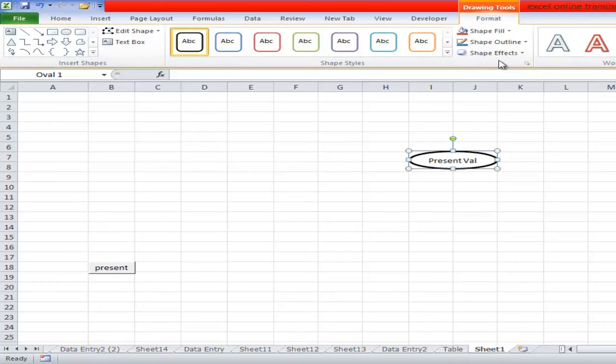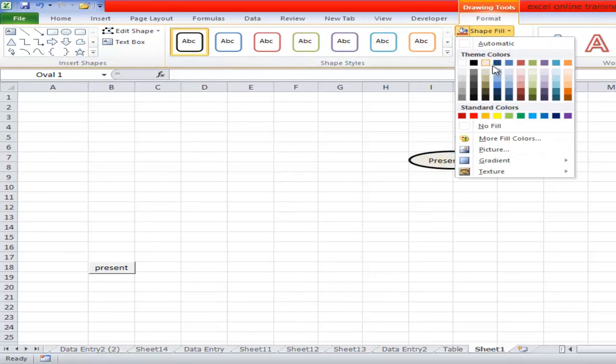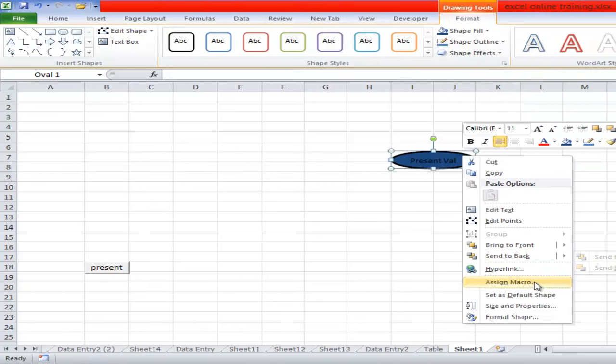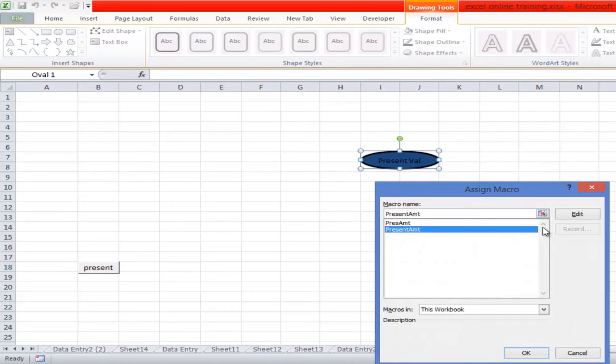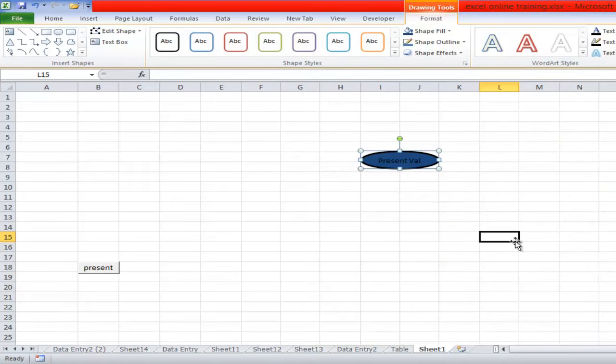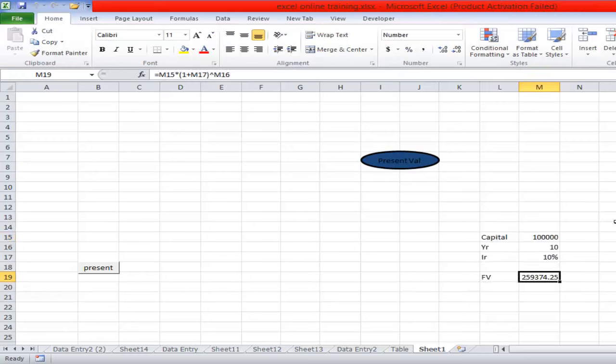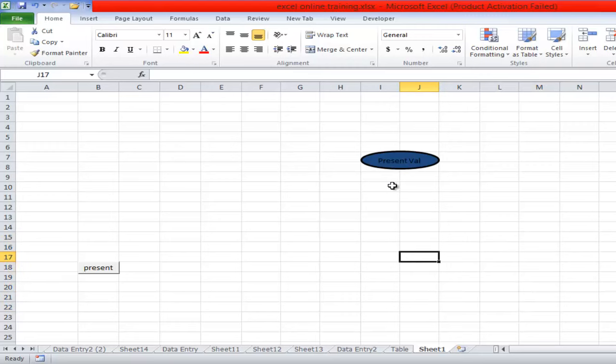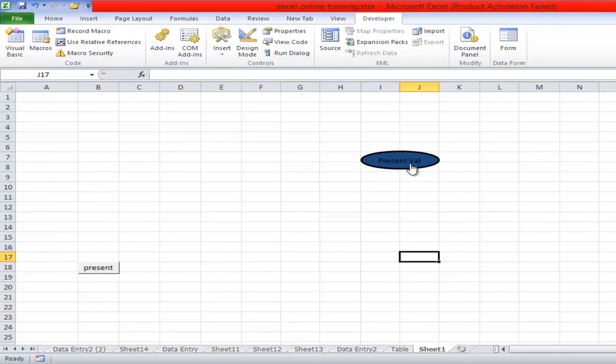So we can add a lot of things to this. You can add a shape to it. Then after that, we can right click and assign a macro to that. Let's assign the other macro to this and click on OK. Anytime you click on this, it brings out the macro. You can run your macro using the macro button, or you can run the macro using a shape. We'll look at running the macro using the button, and also using the shape.